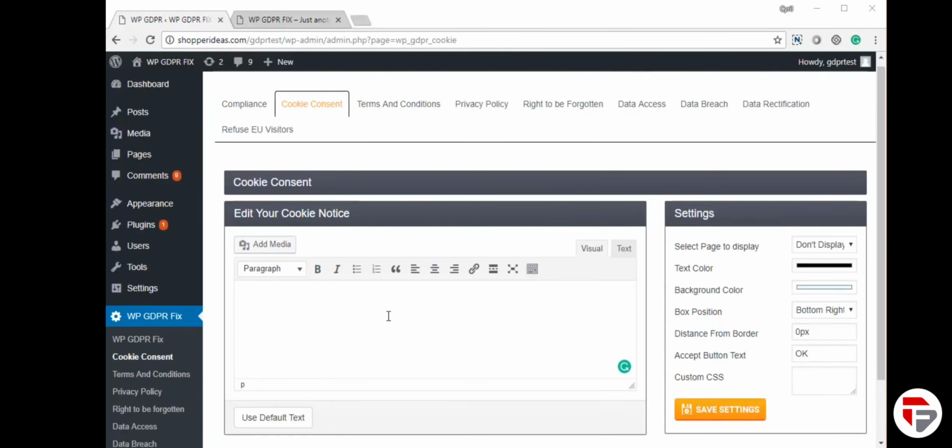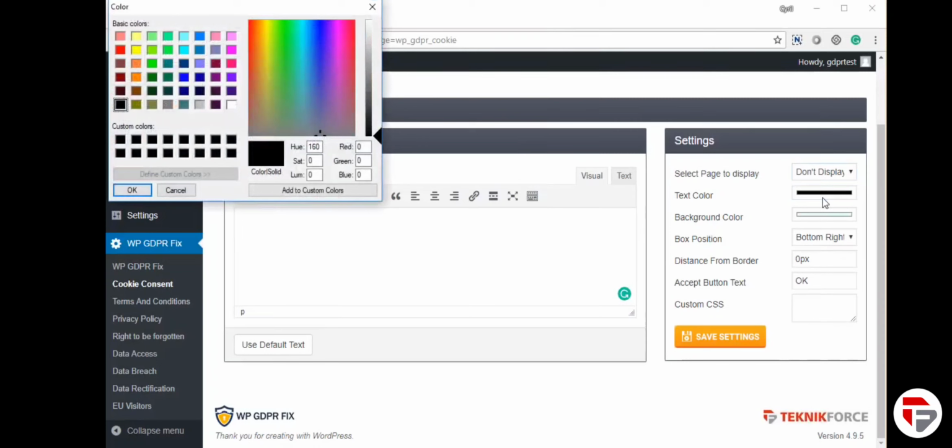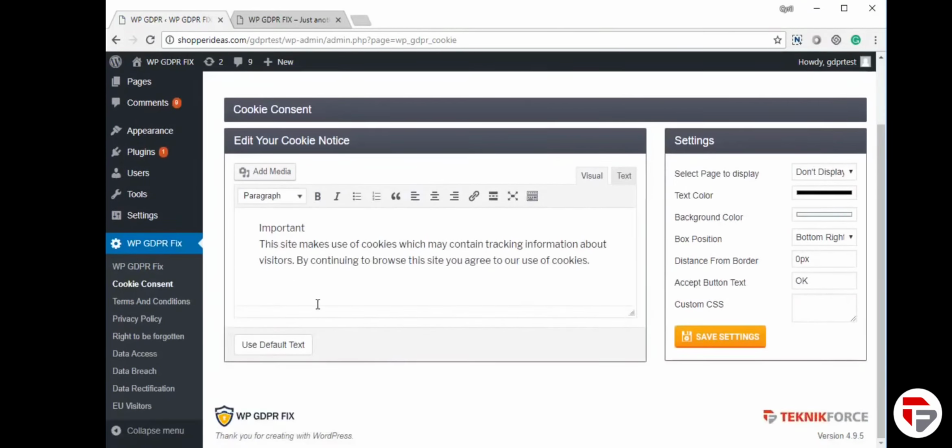So when you come to cookie consent, you can set up your own message here. You can even set up your colors, what color text you want, what color background you want, where exactly you want this to appear. All of these settings are possible, and we even have a default message. So if you don't want to type in your own message, think of your own message, you can use the default text.